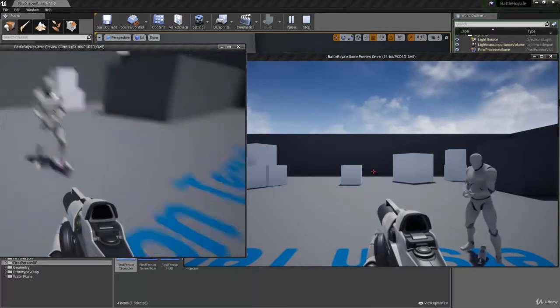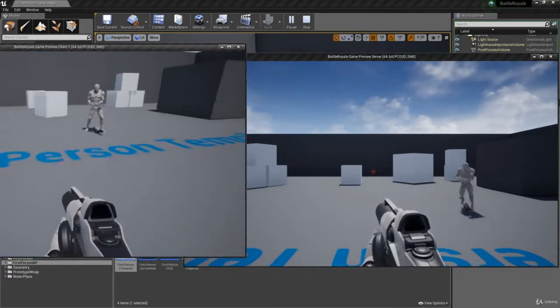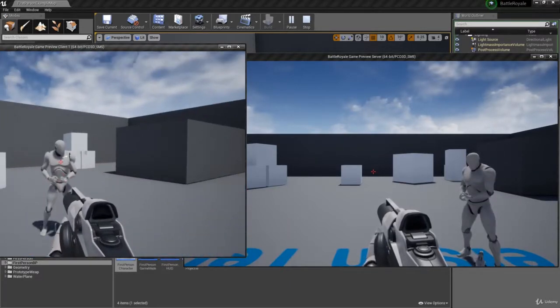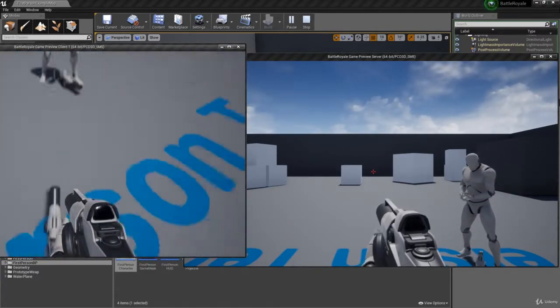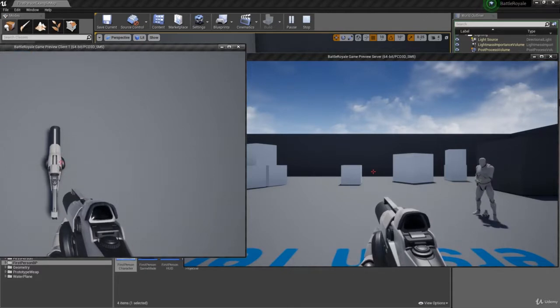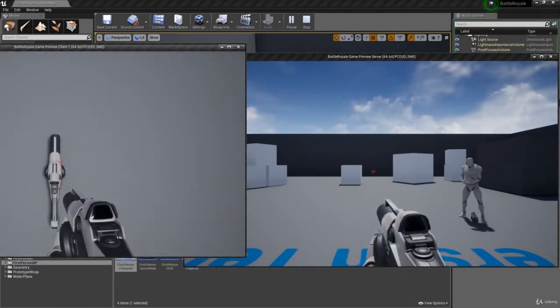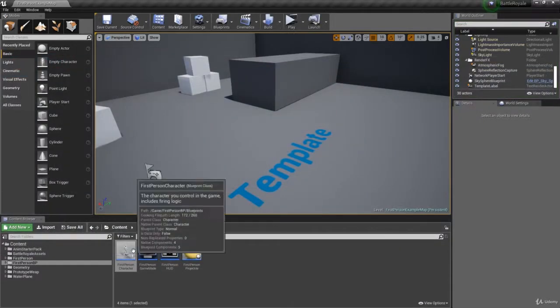You can see the gun on the floor. So other people's guns do show up, but it just doesn't attach to their hands. So how do we do that? And also if you look down, you can see your own gun.